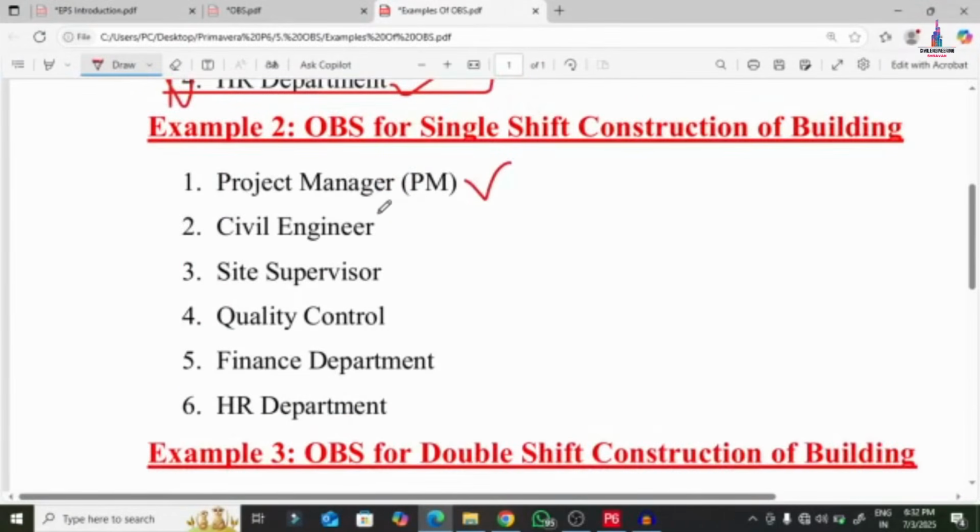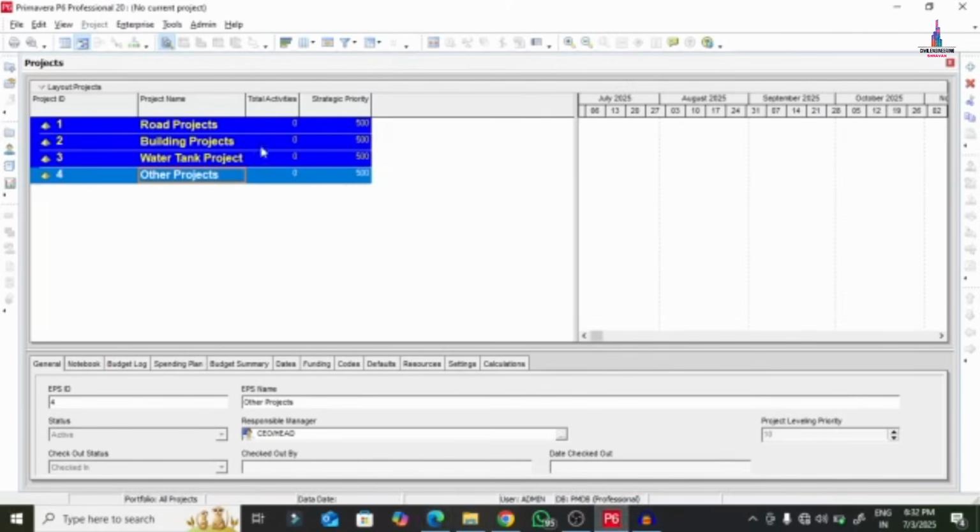These are the 6 members of the department which come under this single shift construction building: project manager, civil engineer, site supervisor, quality control, finance department, as well as the HR department. I am assuming here. These are some of the examples I considered for a simple way of understanding the project OBS as well as the project management by using Primavera P6 software. Let's go to Primavera P6 software here.